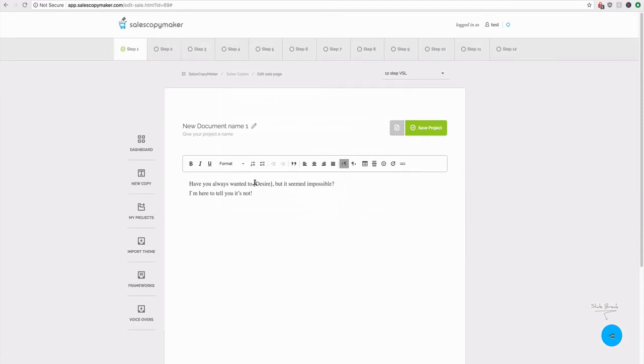Now you'll notice that we have the word desire in brackets. Some of these templates have brackets, as you can see here, and it's our job to replace this with our information for our niche or our product. So have you always wanted to blank, but it seemed impossible? Have you always wanted to lose 10 pounds within the next 30 days, but it seemed impossible? Have you always wanted to learn how to talk to women without getting nervous and stuttering over your words, okay? So you simply replace that bracket with your information to make it better, okay?